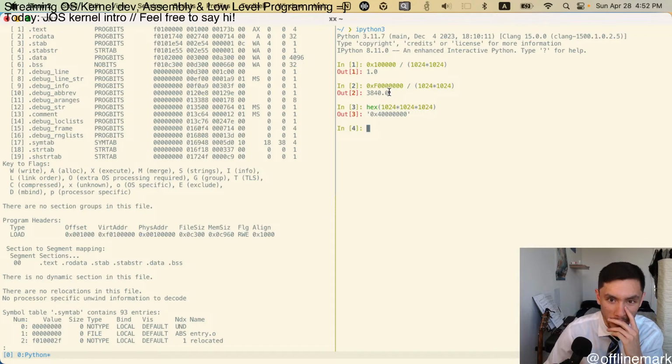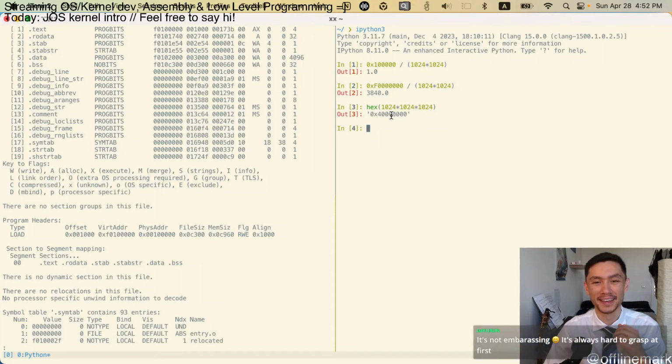Oh wait, no, okay, wait a sec. So yeah, right, this is the gigabyte range. It's like a 4 here. This thing is bigger than this. Okay, caveman brain activating.